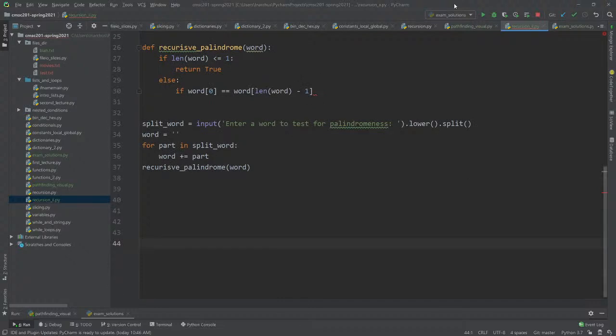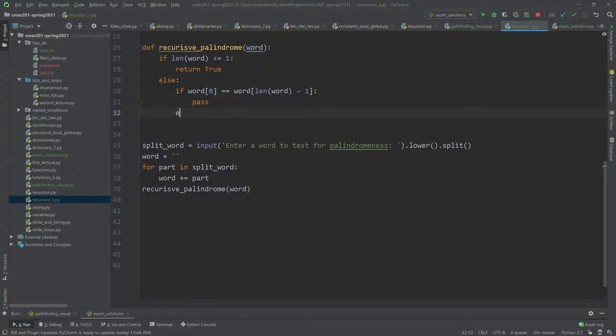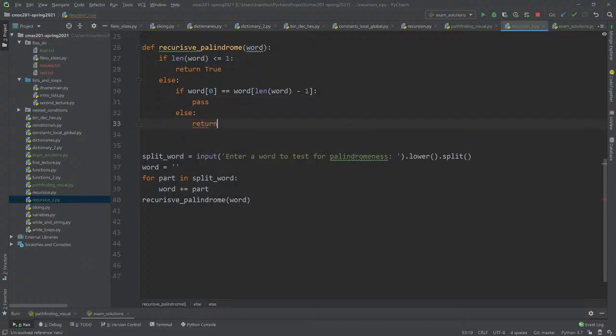Ah, crap. Get me back to here. There we go. Then we're good. Else we return false, right? If we return false, now why would we return false?